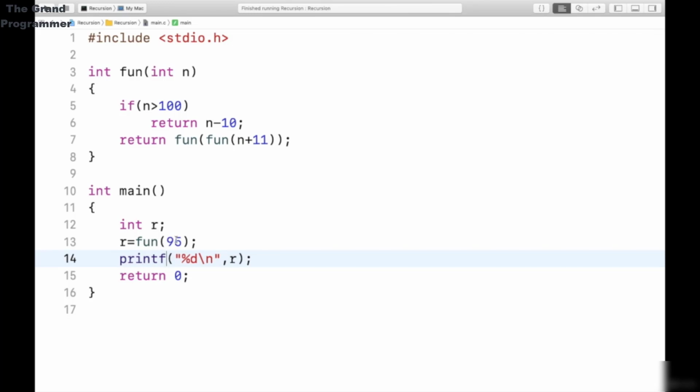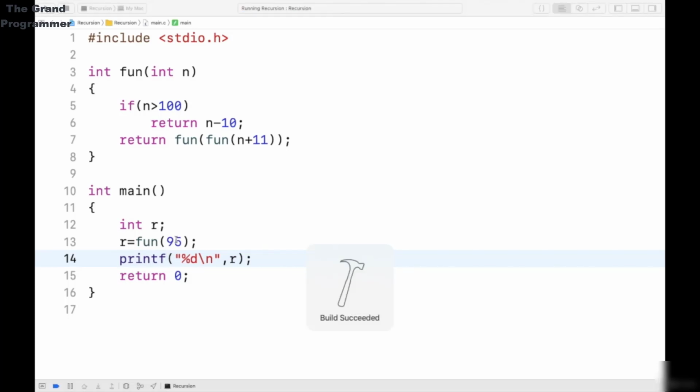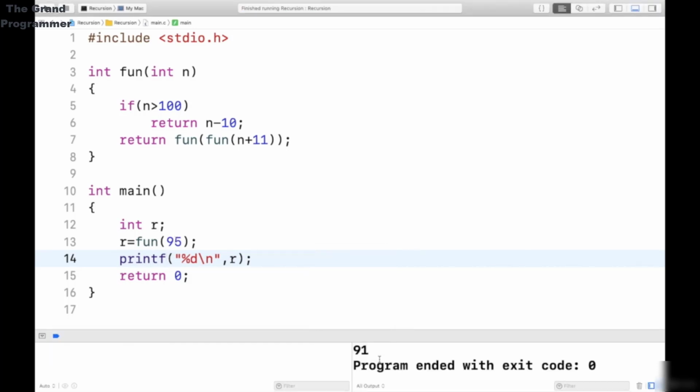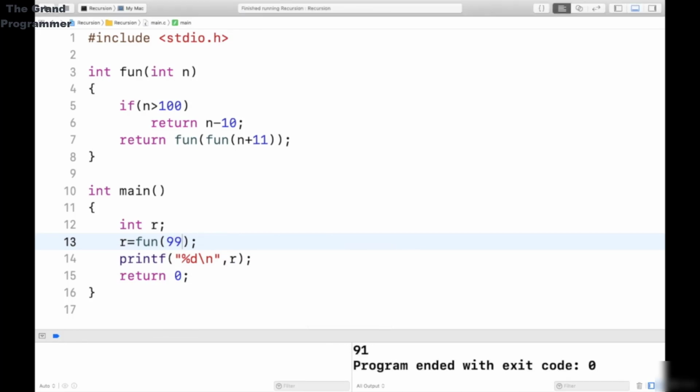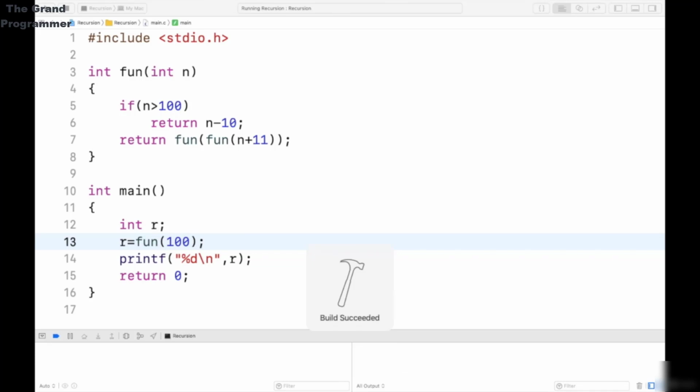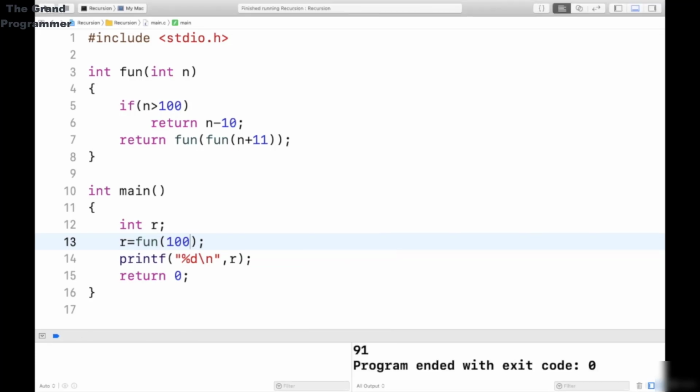We know the result: if 95 is passed, what is the output? So let us run the program and see the result. 91 is the result. Yes, we have already traced this program. If I pass the value 99, let us see what will be the result. Still 91. If I pass 100, let us see the result. Still 91.